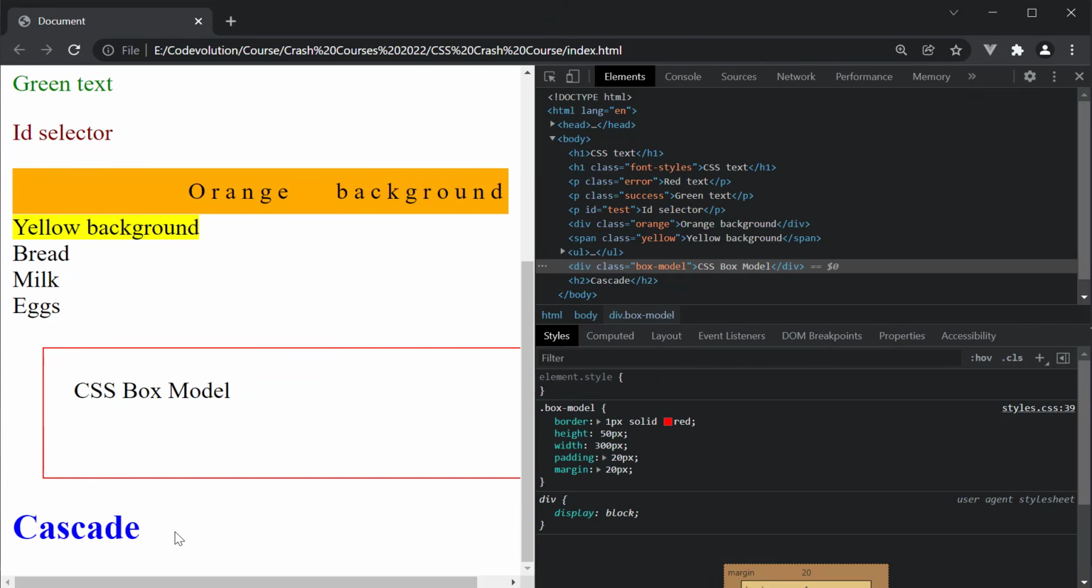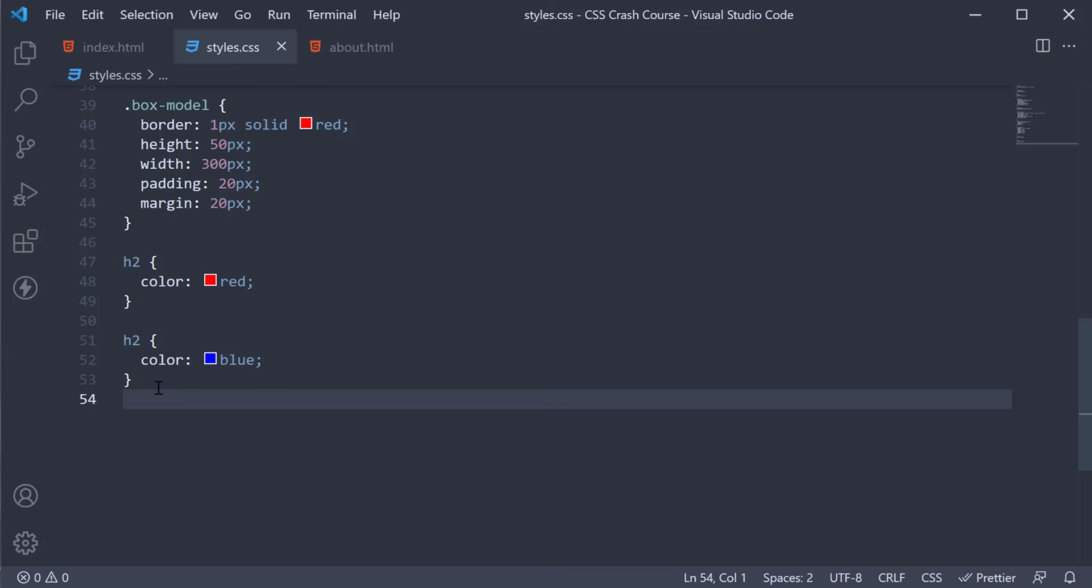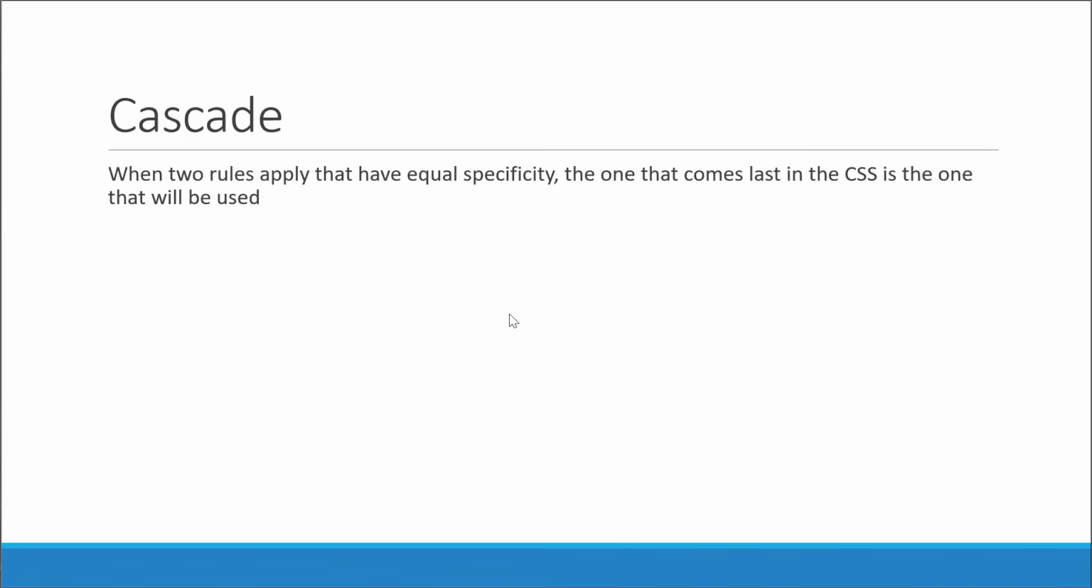Refresh, and you can see the answer is blue. And this is the cascading rule. When 2 rules apply that have equal specificity, the one that comes last in the CSS is the one that will be used. Since the color blue appears last, that is the color which is applied to the h2 element. But in this slide, 2 very important words are equal specificity. But what exactly is specificity?